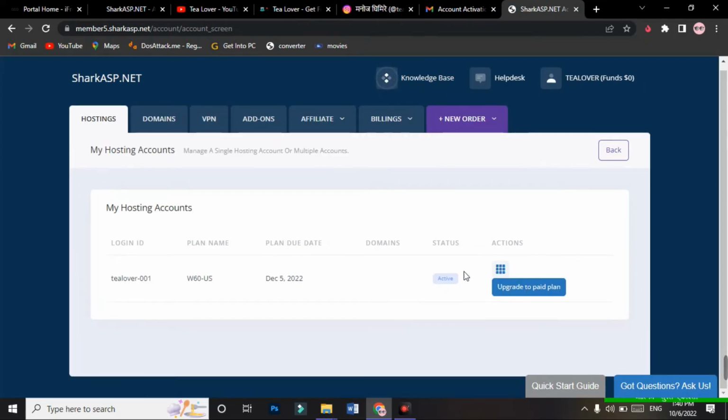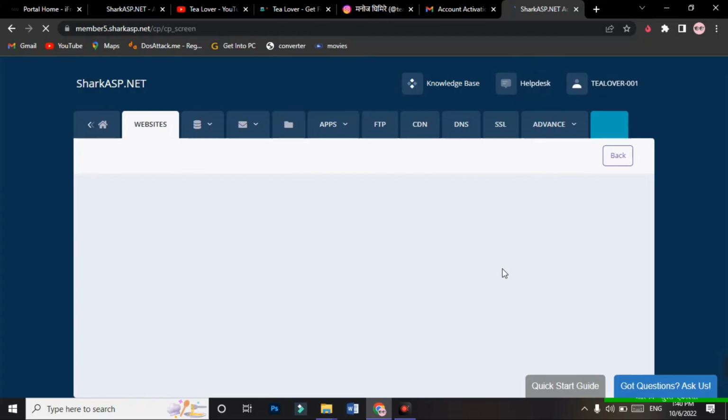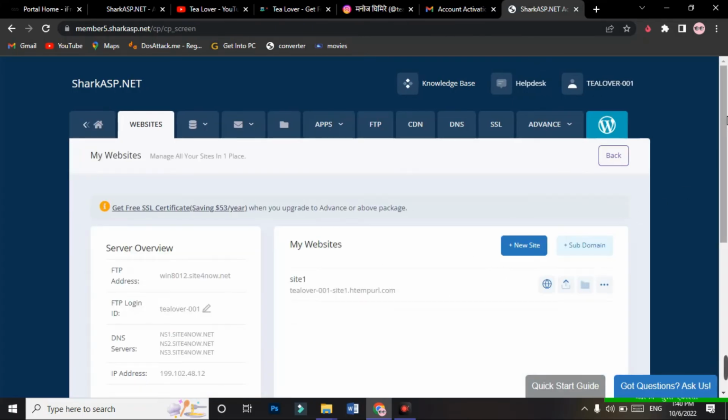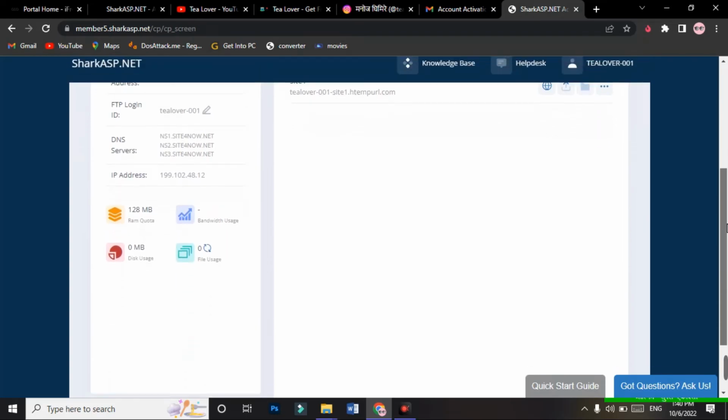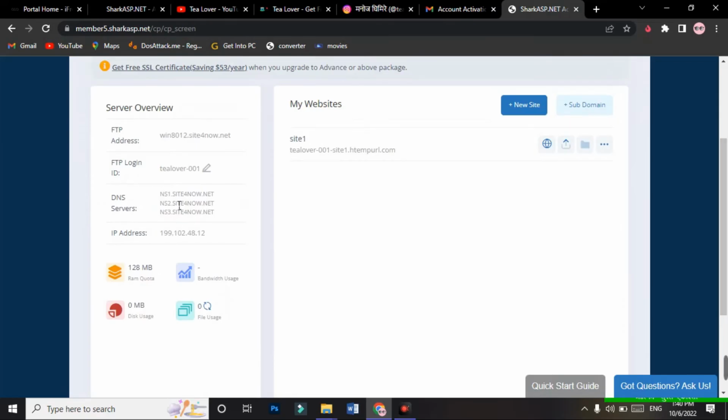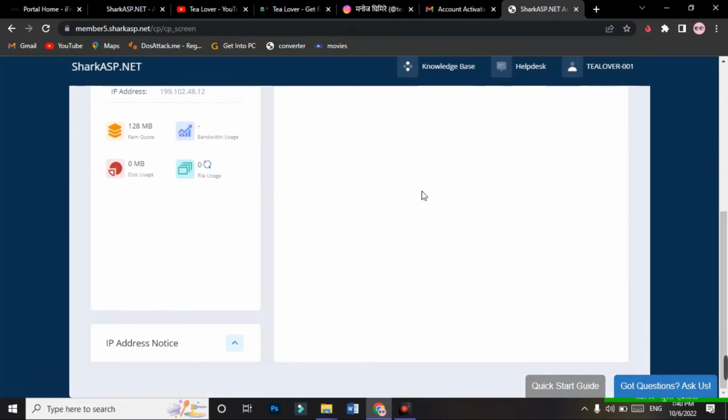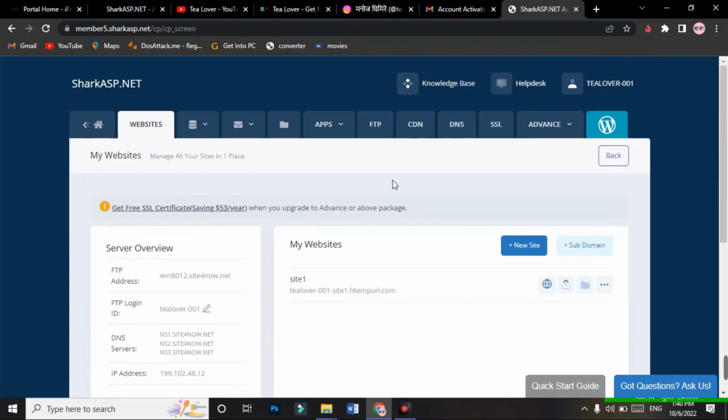Now our hosting package has been successfully activated. Now you can directly go to the control panel from here. When you click over here, you will log into your control panel. So this is the control panel of your free hosting. From here you can create a DNS server also. From here you can edit the DNS server. From here you can add a site. So in this way you can get the free hosting from sharkasp.net.